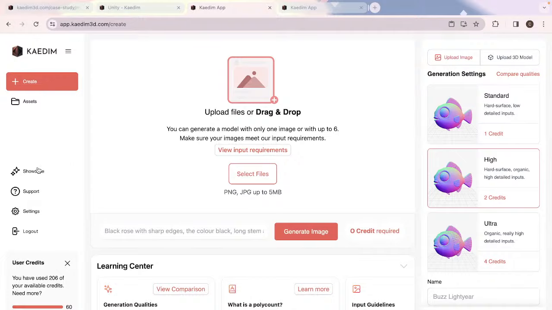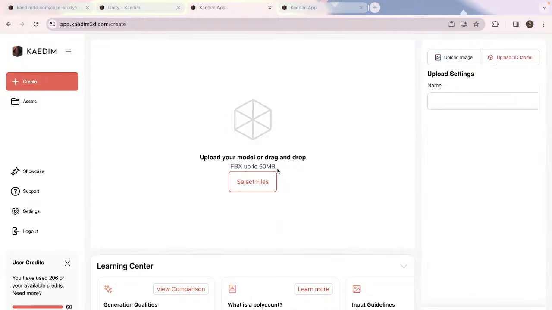Size limitations on 3D model uploads. So it's up to 50 MB.